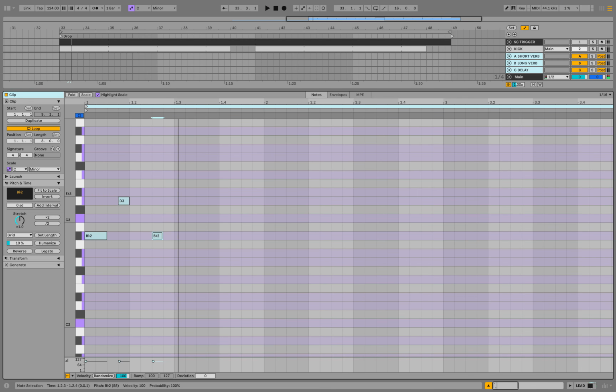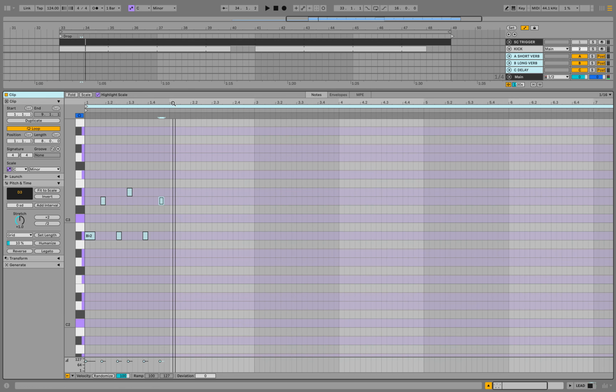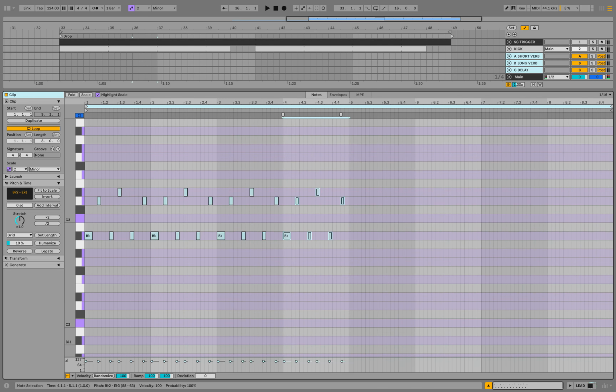And now let's create the main groove of this melody from the 6 notes. Perfect, and now we can duplicate these notes. And now let's listen to this main lead with the drums.